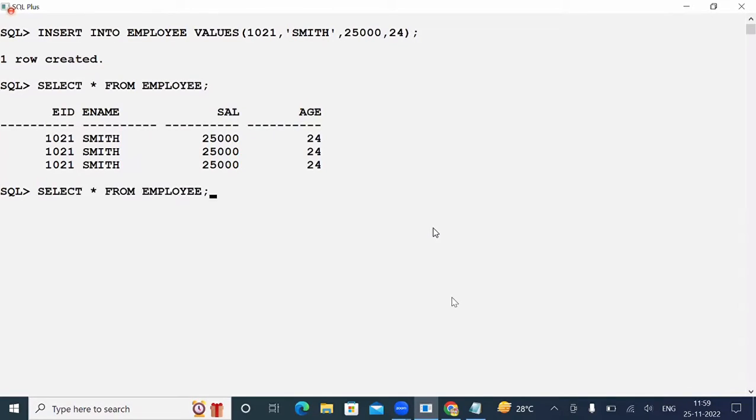And one more problem is observed. Suppose I'm inserting empty blocks, giving some empty blocks. Can I insert this empty block?